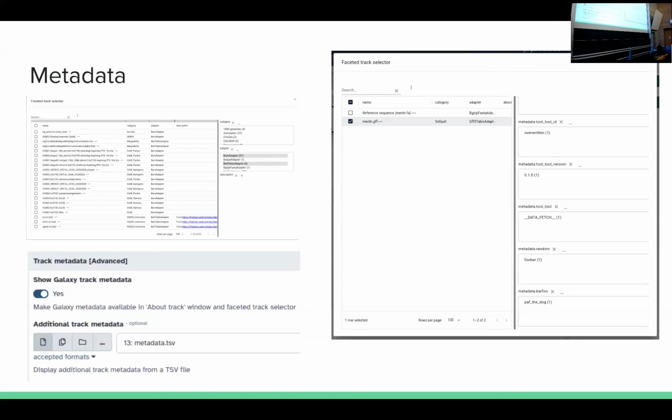Then we have a few other interesting things like metadata, for example. So in Galaxy, when you generate the tracks that you want to display, you have some metadata in Galaxy concerning how they were prepared, which tool was used to generate the track, in which version. And in the tool you can choose to push this metadata to the JBrowse interface, where you have a faceted track selector.